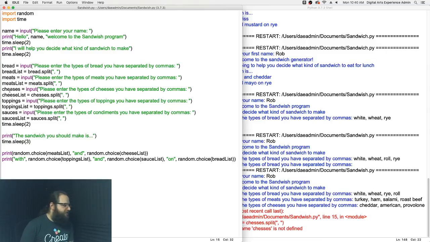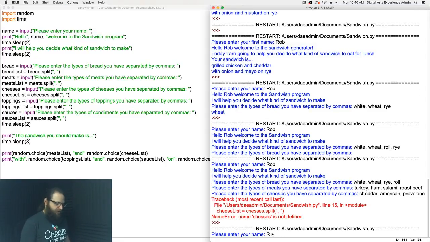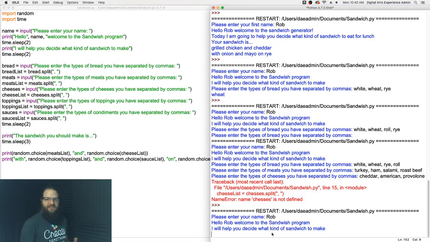So it says cheeses is input, and so on. Cheese list equals chesses. So I put a typo in here. And now if I correct this, this should work properly. So let's run this again and see if it's fixed our problem. So we'll go through the program again. Sandwich program. It's going to help me decide what kind of sandwich to make.